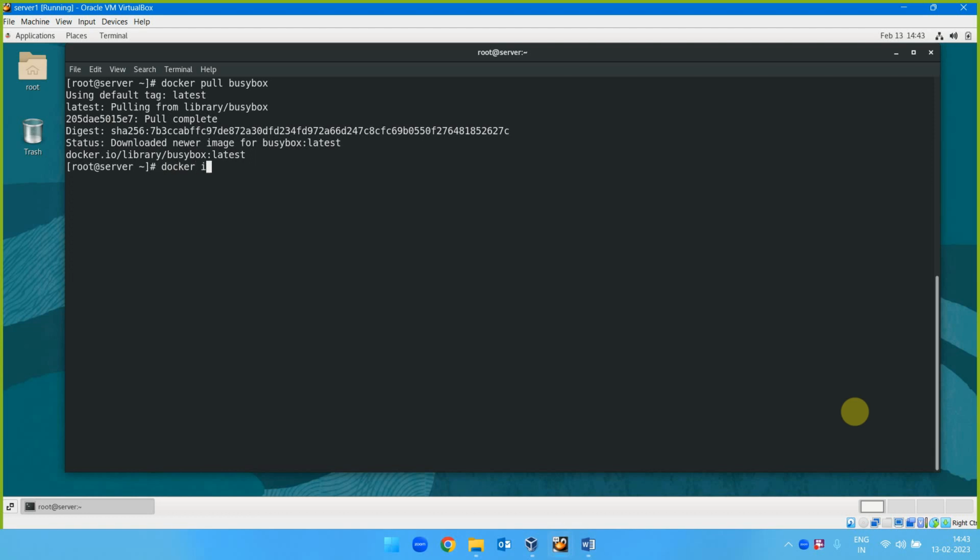Look at the size. With docker images, you see the busybox image size is 4.8 MB. So it is a very small, 4 MB image, and this was your hello-world image, also a very small size. Both images are available now, and you can run a container based on busybox also. You can pull other images.